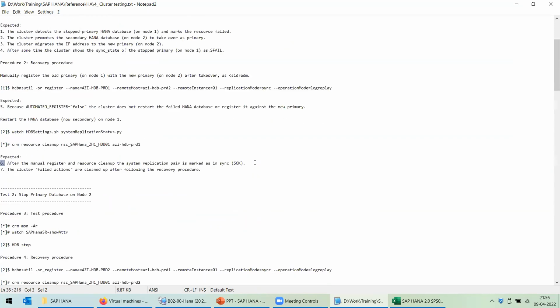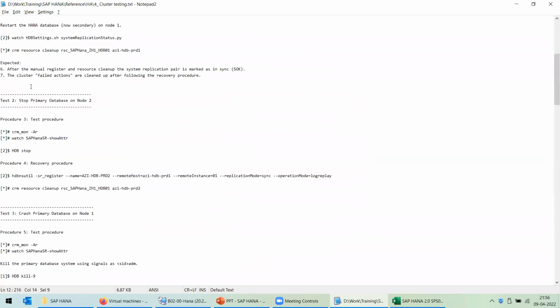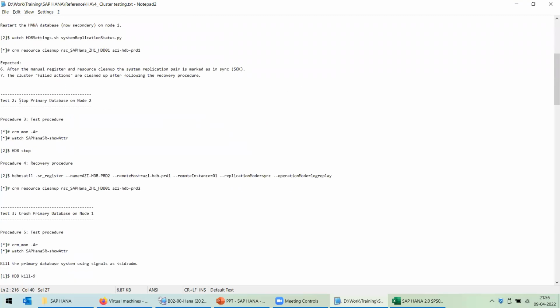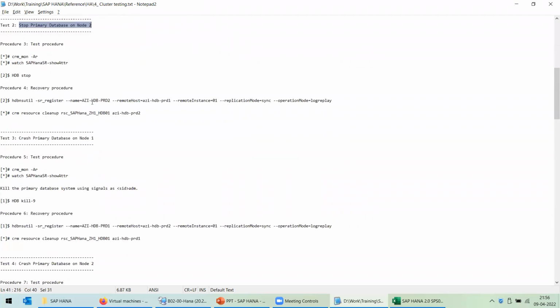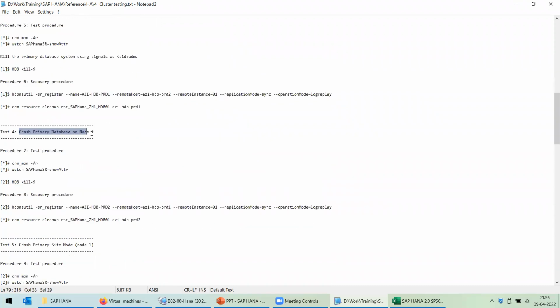Okay, so this is a whole scenario by which you can test your cluster. There are a lot of scenarios. You can run HDB stop on any of the nodes. First, stop the primary database on node 1. Second scenario, stop the primary database on node 2. Third scenario, crash the primary database on node 1. Then crash the primary database on node 2.